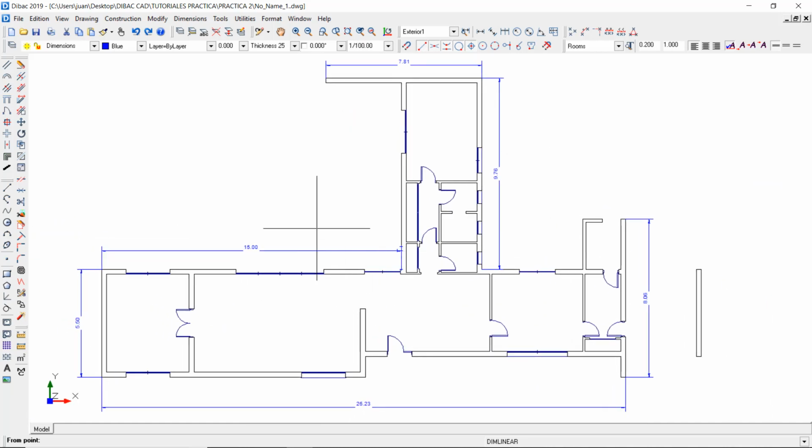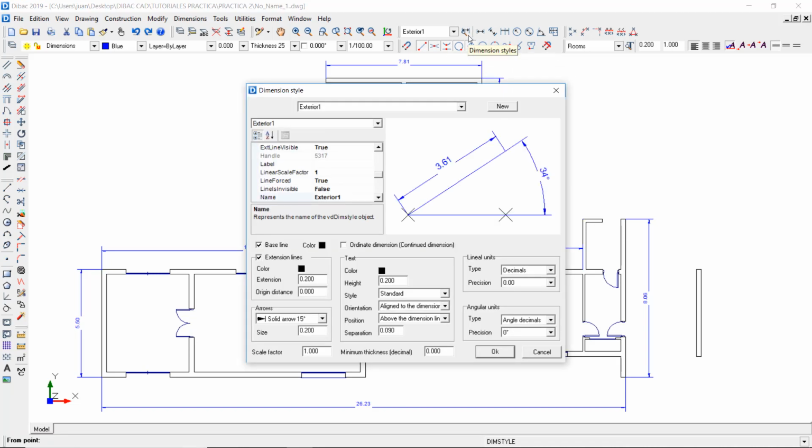After creating all the dimensions with this dimension style, I can make a few changes if I want to. In order to do this, I have to go to the dimension style window. I'm going to change the orientation of the text. I'm going to shorten the extension lines to be at a certain distance from the origin. I can also increase the size of the arrow and the height of the text.